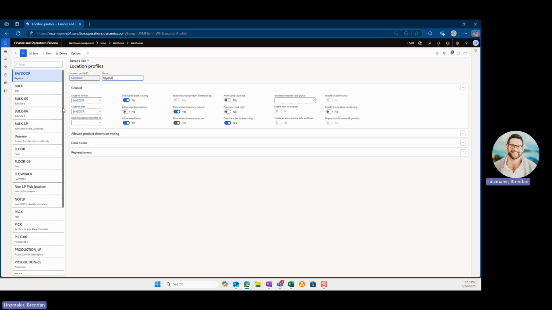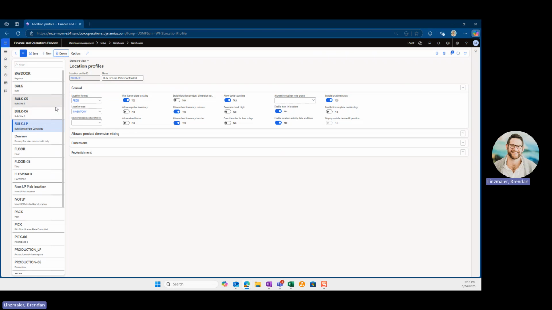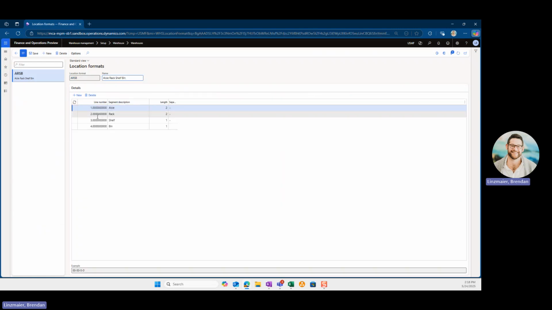And we'll take a look at, let's use bulk LP, which is what I used for my bulk locations. You'll notice that there's a location format setting, and it is mandatory. If I were to create a location profile again, you see how it's mandatory here? The mandatory setting is such that I can use it in the location setup wizard. And what it does is it defines the segments of that location, right?